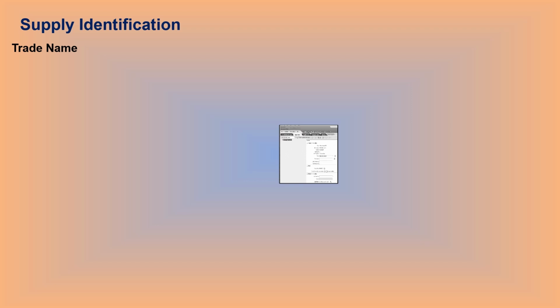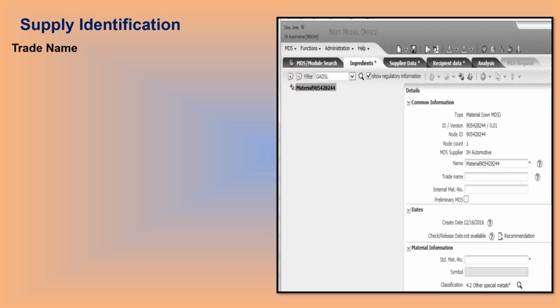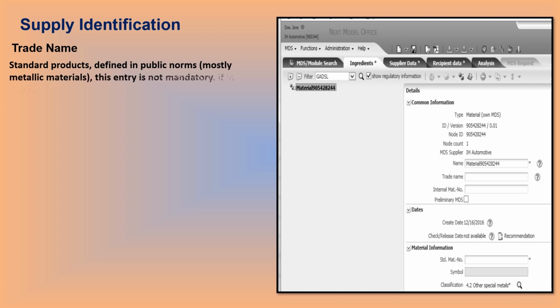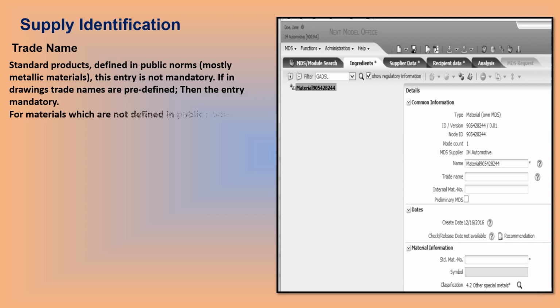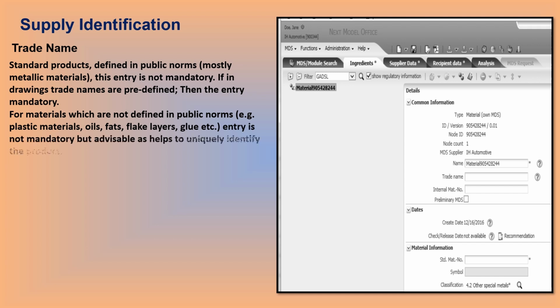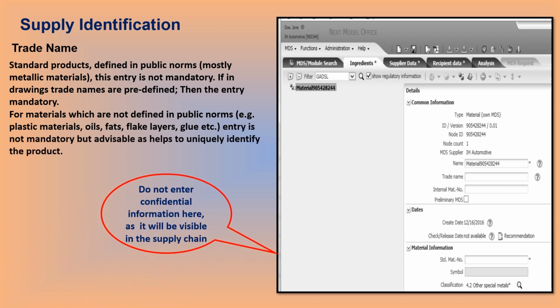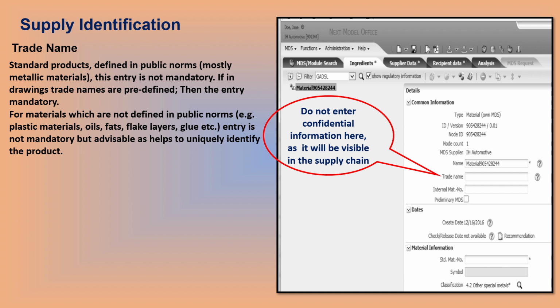Trade name. For standard products defined in public norms, this entry is not mandatory. If trade names are predefined in drawings, then the entry is mandatory. For materials which are not defined in public norms, for example plastic materials, oils, fats, the entry is not mandatory but advisable as it helps to uniquely identify the product. Caution: do not enter confidential information here as it will be visible in the supply chain.